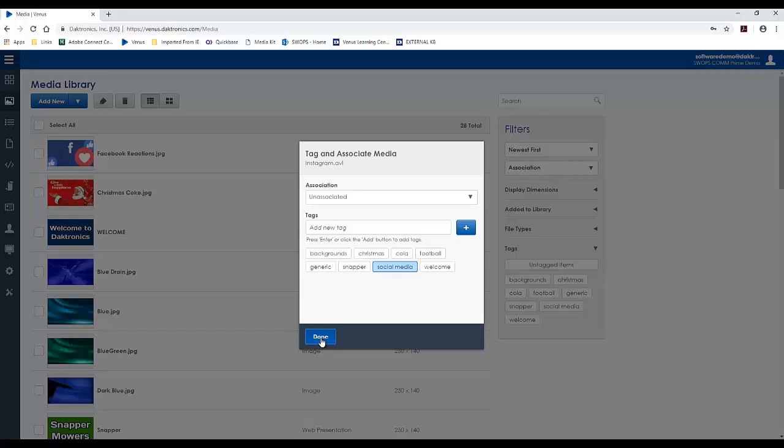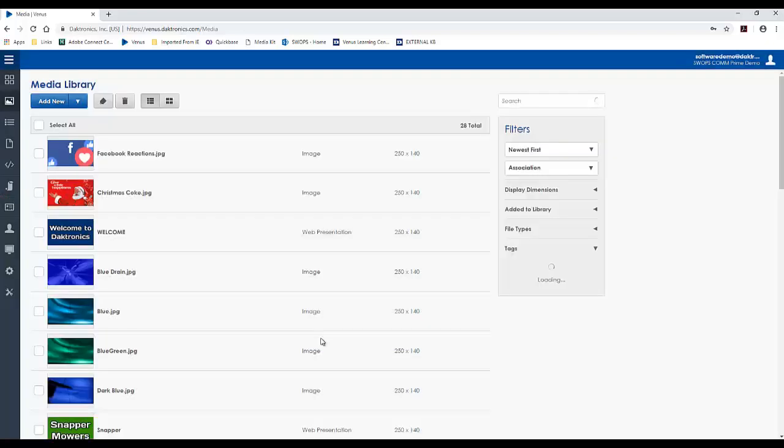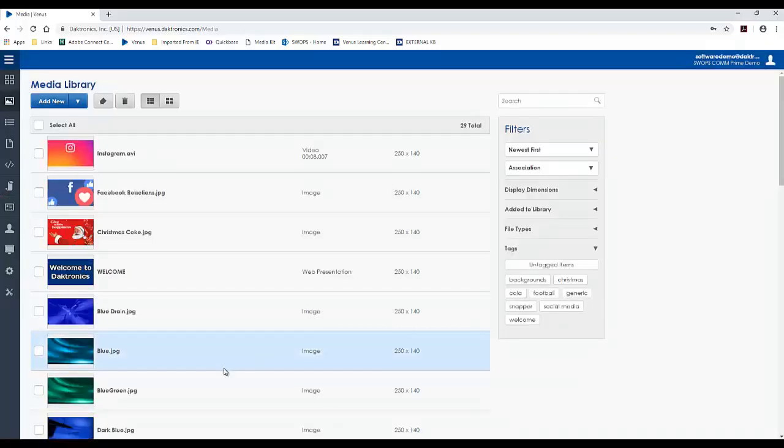For more information on tagging, please review the tagging tutorial or download the PDF worksheet titled Tagging.